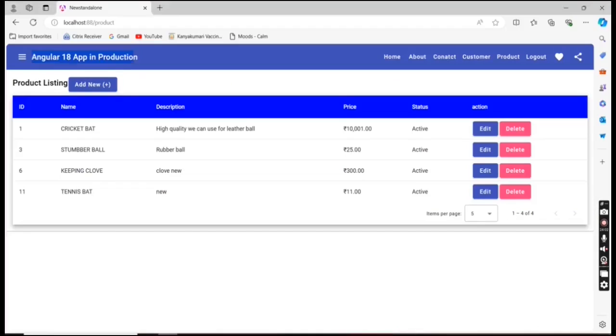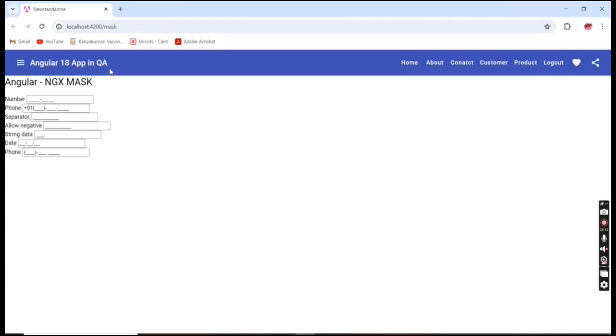Next, again in this browser, initially it's showing Angular 18 app in production. Once I refreshed, see, it has changed into QA. So now the environment variable configuration with the build scenario also we have finished.